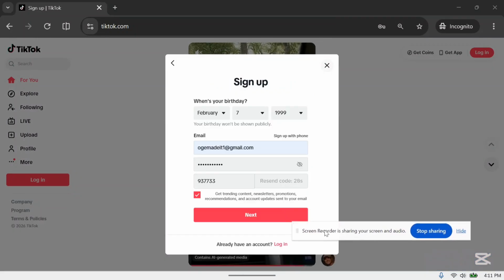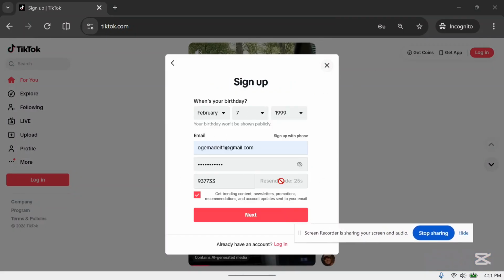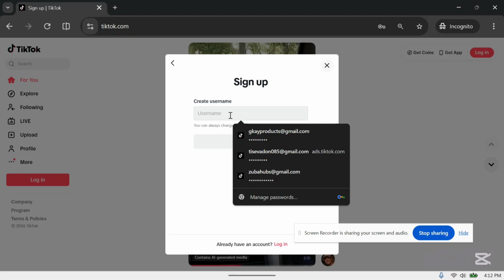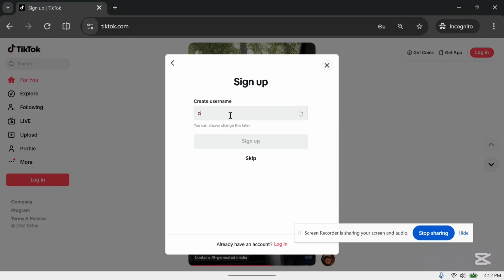In case you do not have any account, you just create the account using your email. So I'm going to click on next. All right. So we're going to create a username. So we just create a random username. Then I'll now click on sign up.